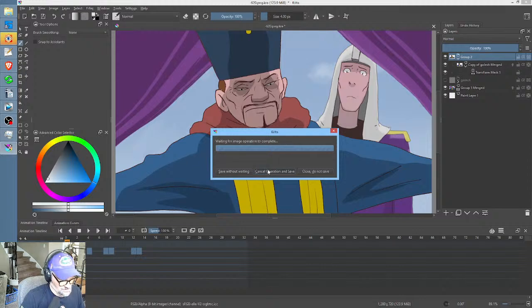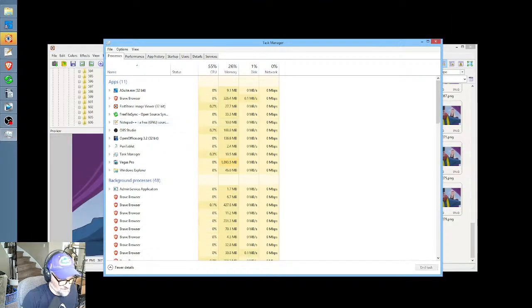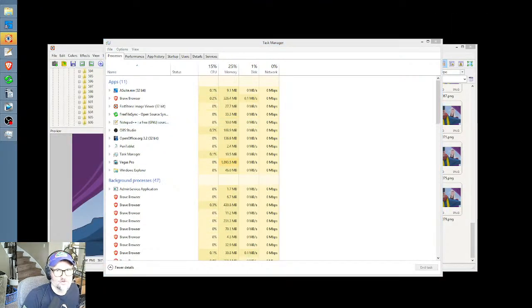Cancel operation and save. I will tell you, Ed, maybe you can weigh in on this. In 2 years or plus of using Krita, I have never seen this work in any version. Cancel operation and save, I've never seen it work, so maybe it'll work today. There you go. Cancel operation and save does nothing. Okay, guys, here's what we're going to do. Look at this, 99% CPU. It's just baffling. How in the world?